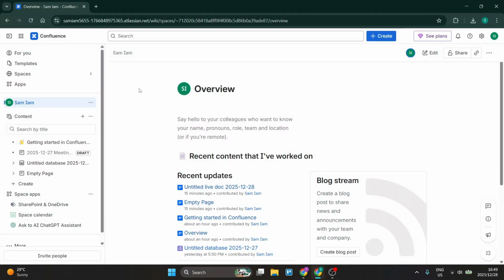If you're looking to create a database in Confluence, I'm going to show you all the weird and wonderful ways you can do just that. Ladies and gentlemen, creating a database in Confluence is very simple.